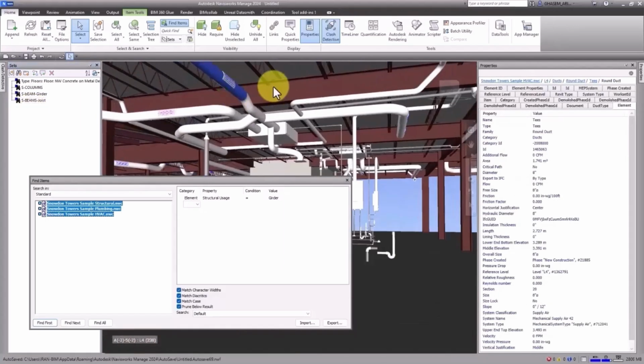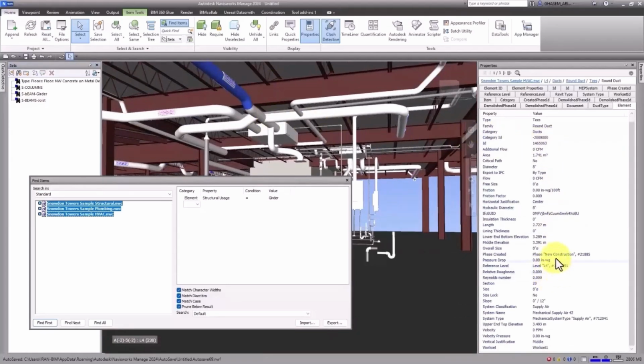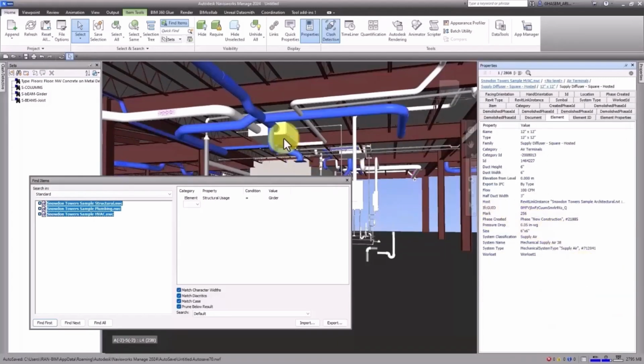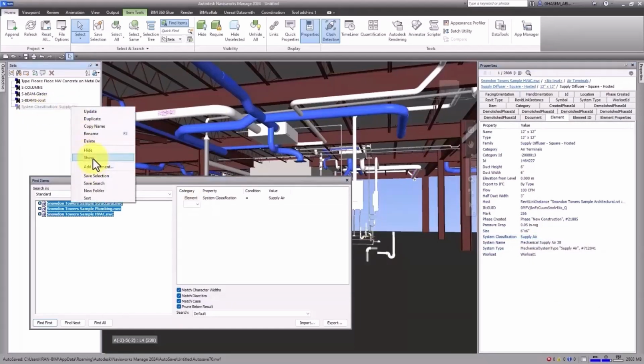Now let's do some channels. For example, this is the structure. I select them, then here, system classification. According to this, right here we have supply air, copy value, right click here, match. See, all of the supplies are selected. And right click here on the supply and create search set. After that, here again, right click, rename. I add M at the beginning.